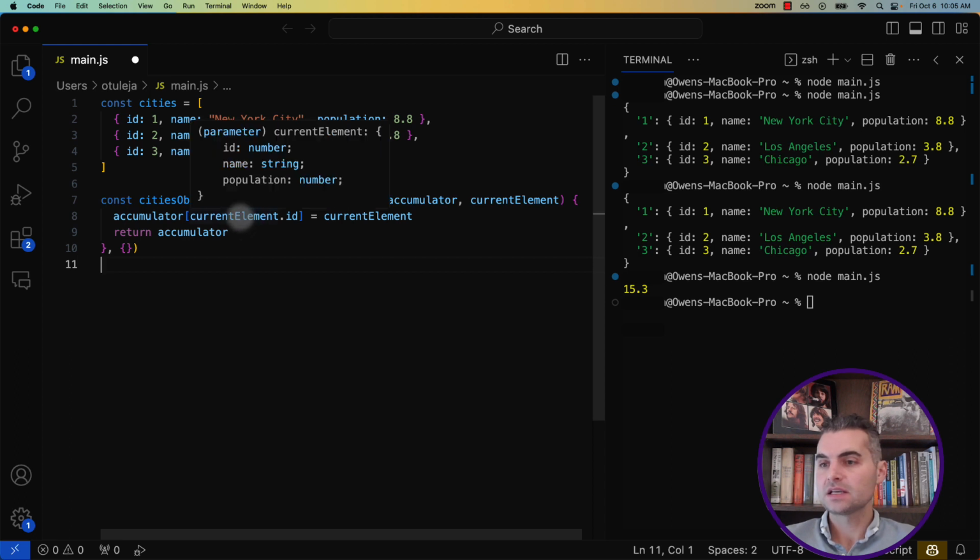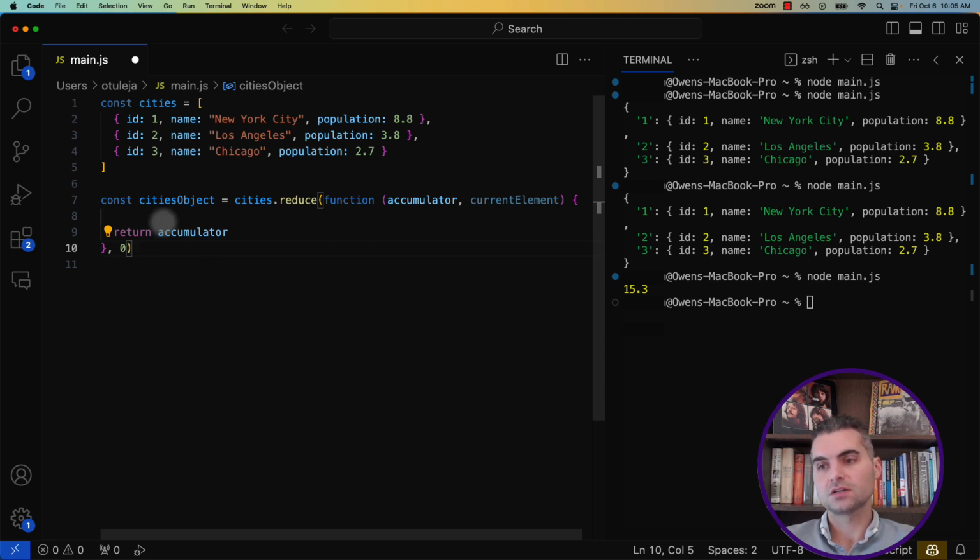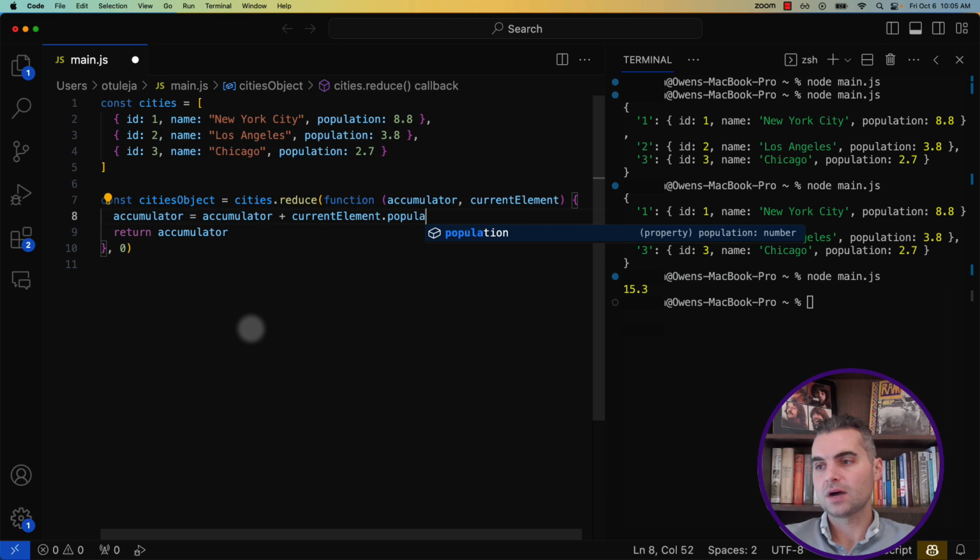In this case, I'm going to get rid of this line here, because that's not what we're trying to do anymore. We're trying to sum the population here, so we don't want to keep track of that in an object. We want to keep track of it in a number. And specifically, we want to start at 0. Remember earlier when I said let sum equal 0? Here, we're going to initialize the accumulator to be 0. And we're going to have a very similar line here, which is just going to be accumulator equals accumulator plus currentElement.population.